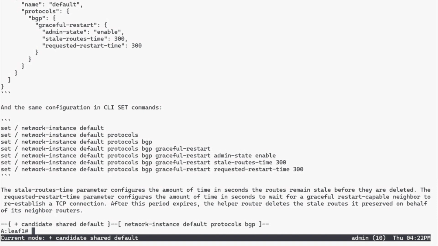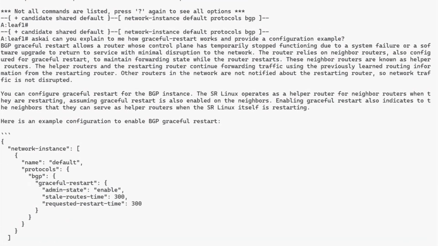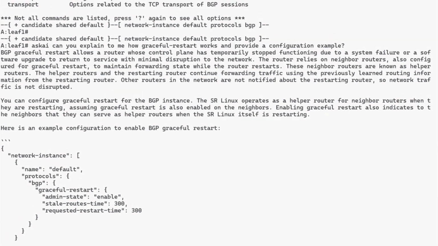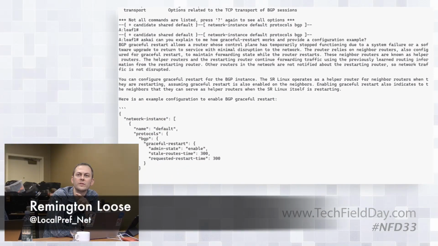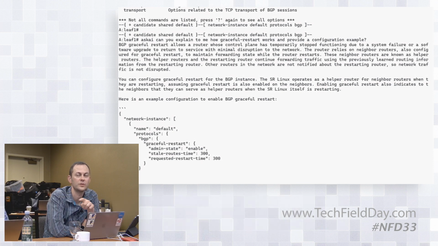Can I interrupt you for a second? Yeah. Sorry, up there it says you can configure it for this instance or somewhere in the output. Yeah. Sorry, right there. Yep, you can configure graceful restart for this BGP instance. So is that, it's actually telling you this device can support the feature that you wanted to turn on that you just asked about. Is that correct?